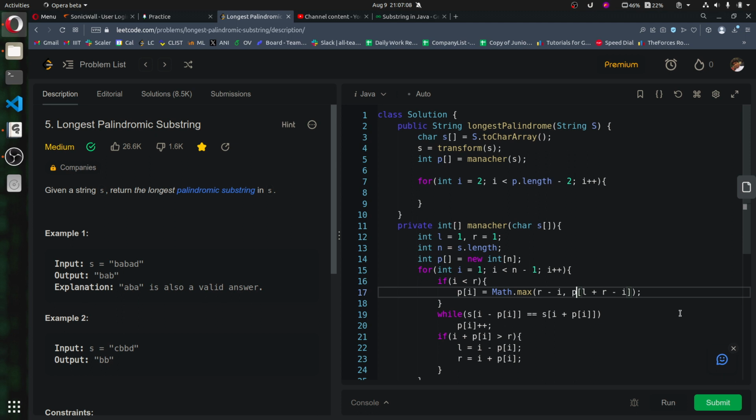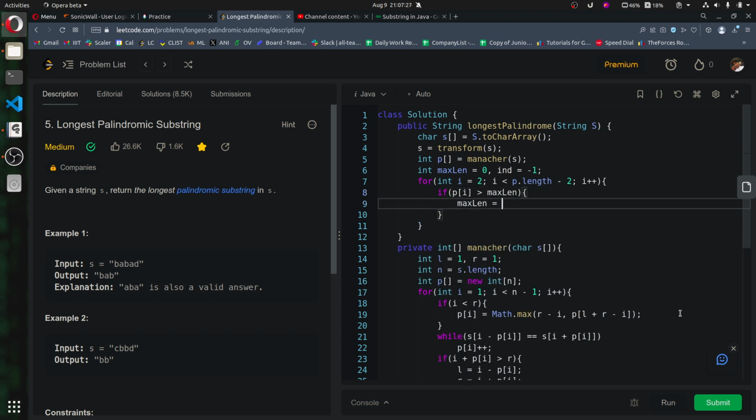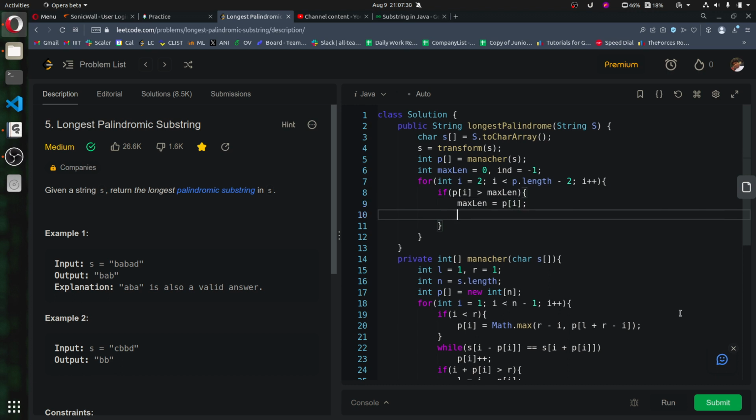Just this would be p, not s, because s is a character array. So int max length would be 0 and int end would be -1. Okay, if p of i is greater than max length, then max length would be p of i and end would be i.